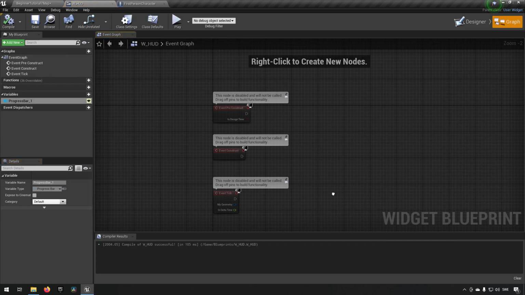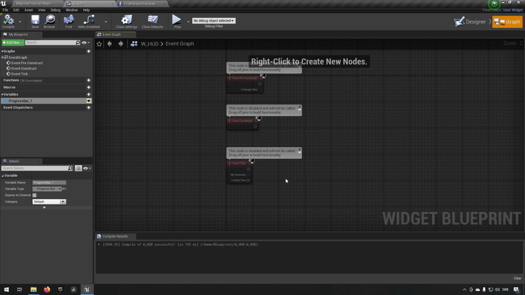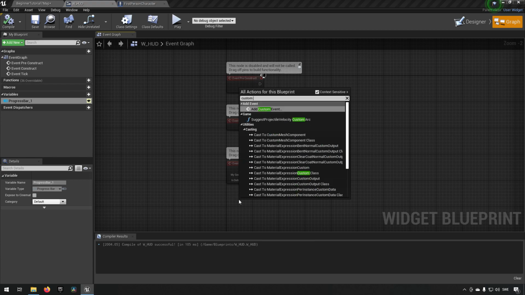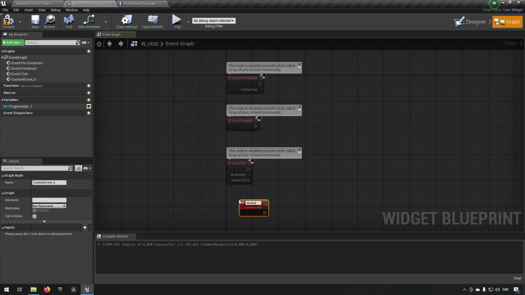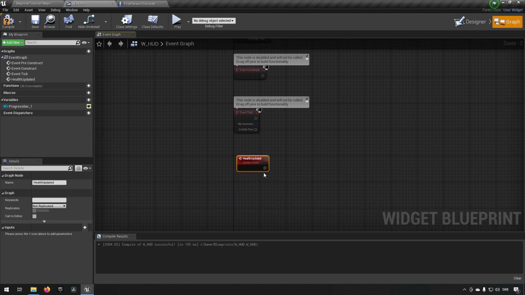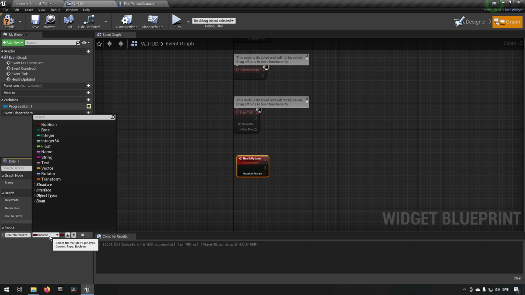So if we instead do something that we talked about earlier in the tutorial series, we can make an event here. Custom event, and we can call this health updated. Possibly even spell it better. This can be our event that tells us what our life is supposed to be. So we can say it should have an input that is health in percent, and we'll make it a float.